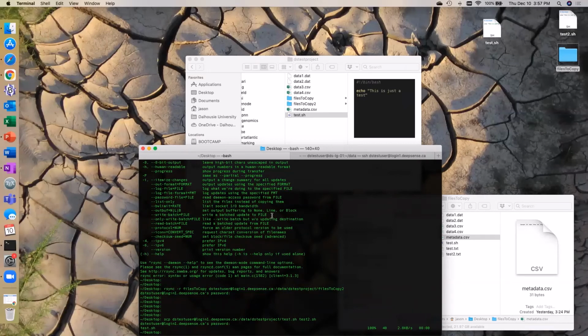A final note about connecting with Samba. I find it works well for a small number of files, but if you have a large number of small files, it can actually get bogged down pretty quickly. If you want any help with the data transfer, please send an email to support@deepsense.ca, and we'll be happy to help.